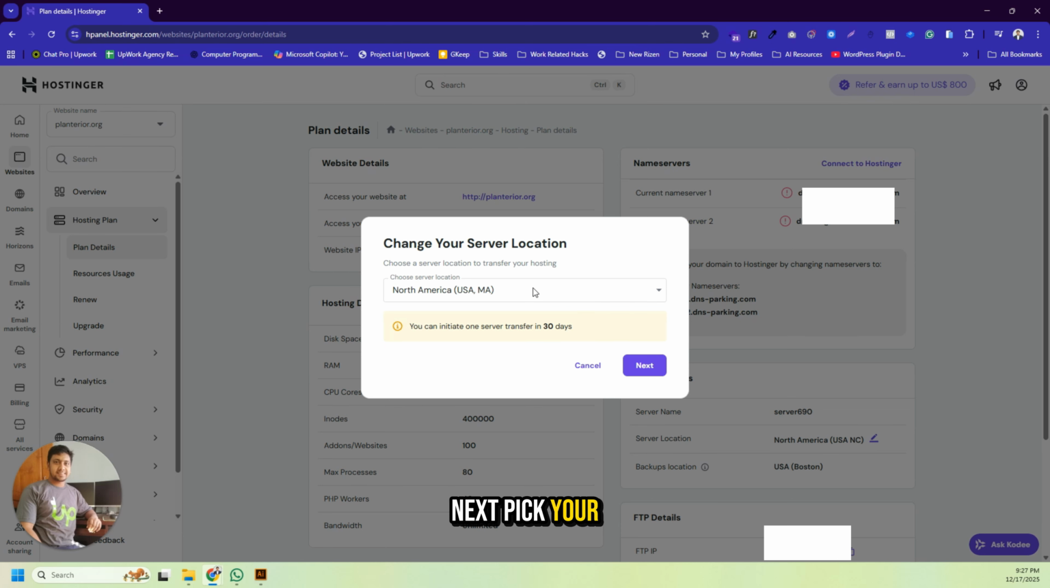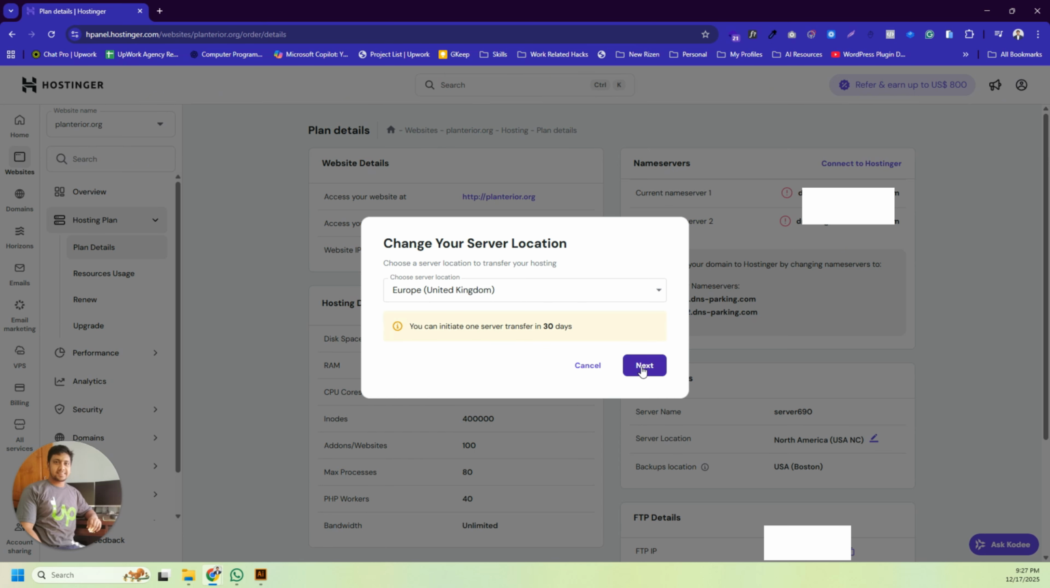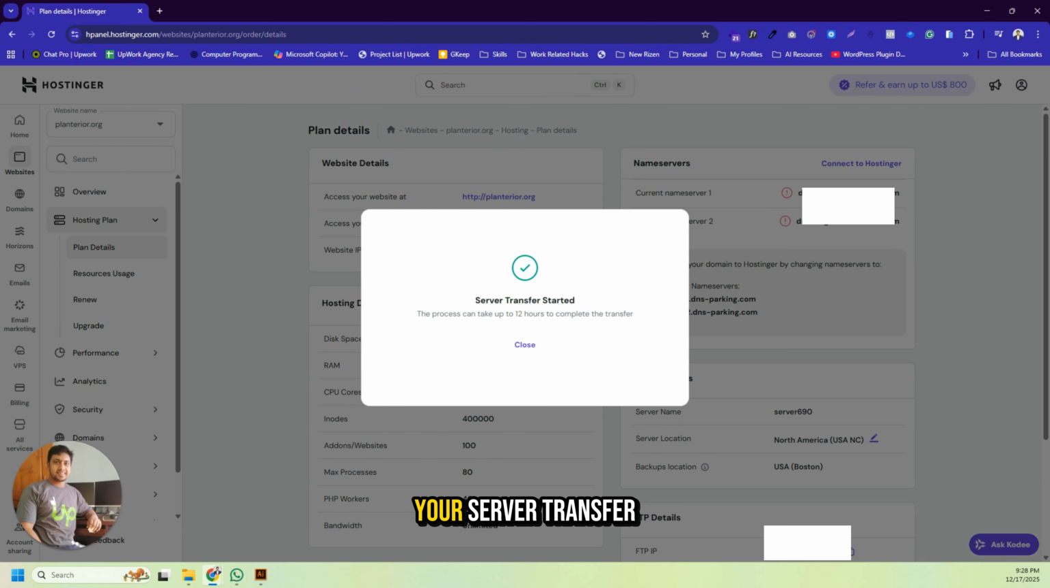Next, pick your new server location from the drop down and click Next. You will be shown some important information about the transfer. After carefully reviewing it, click Start. Your server transfer will now begin. The process may take up to 12 hours to complete, and that's it.